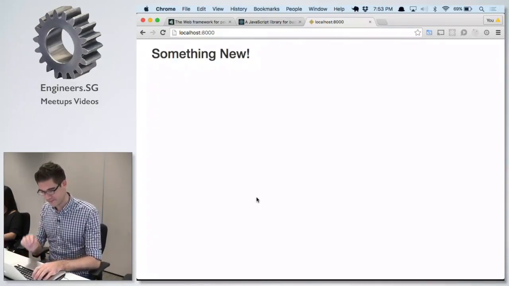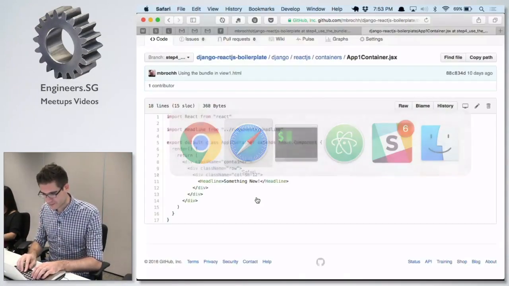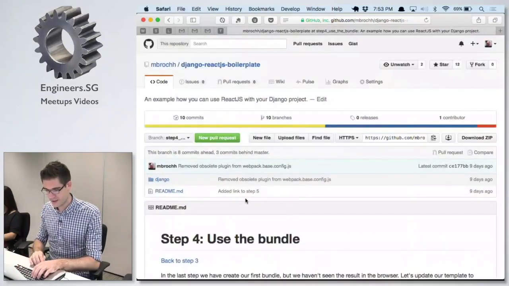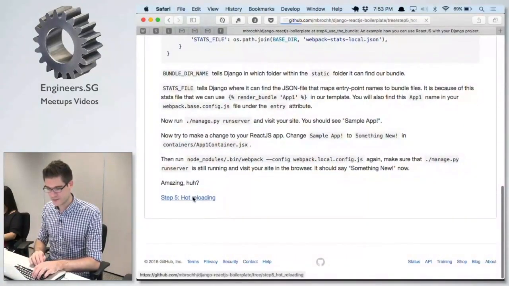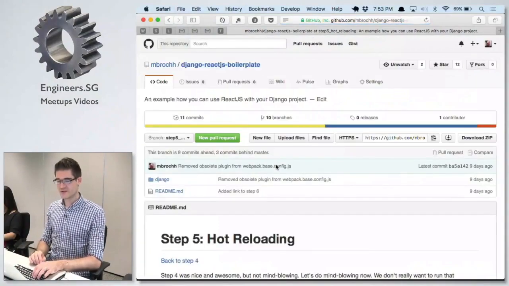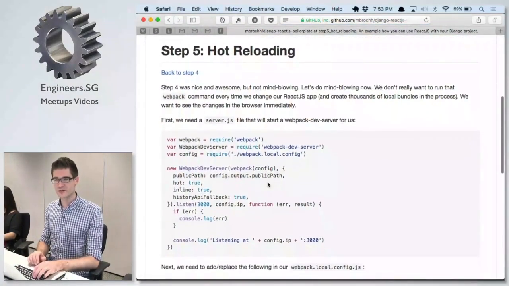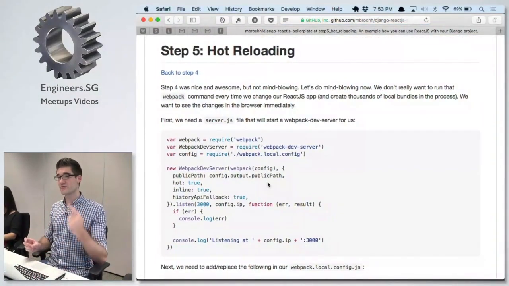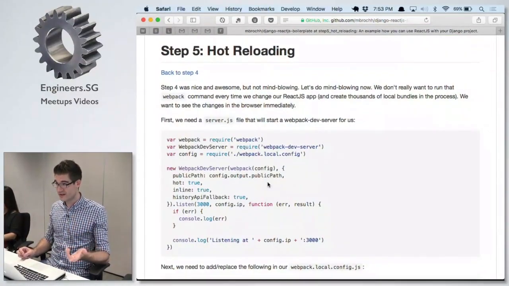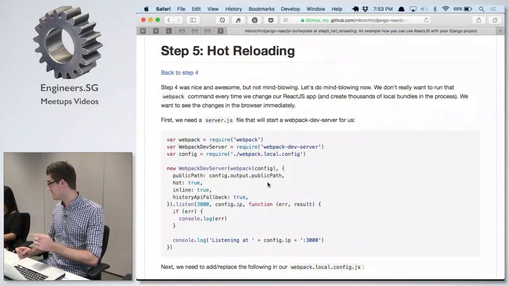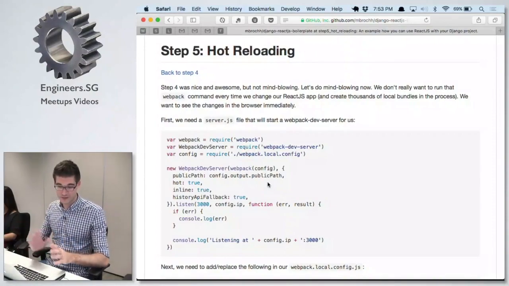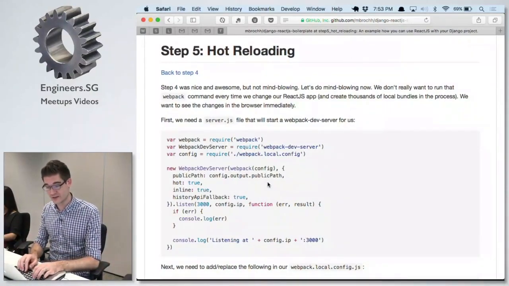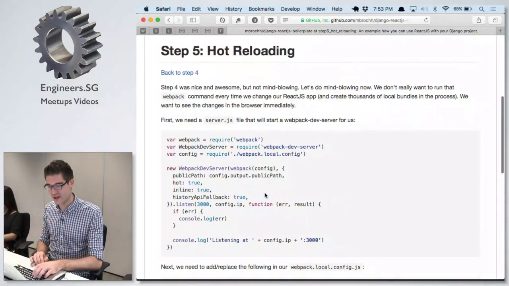Okay? All right. But so far this is still very inconvenient because every time you save, you also need to run Webpack to generate a new bundle, and then you need to refresh your browser to see the result. That's too much clicking around and typing in the terminal, so we need a way to make this automatic.